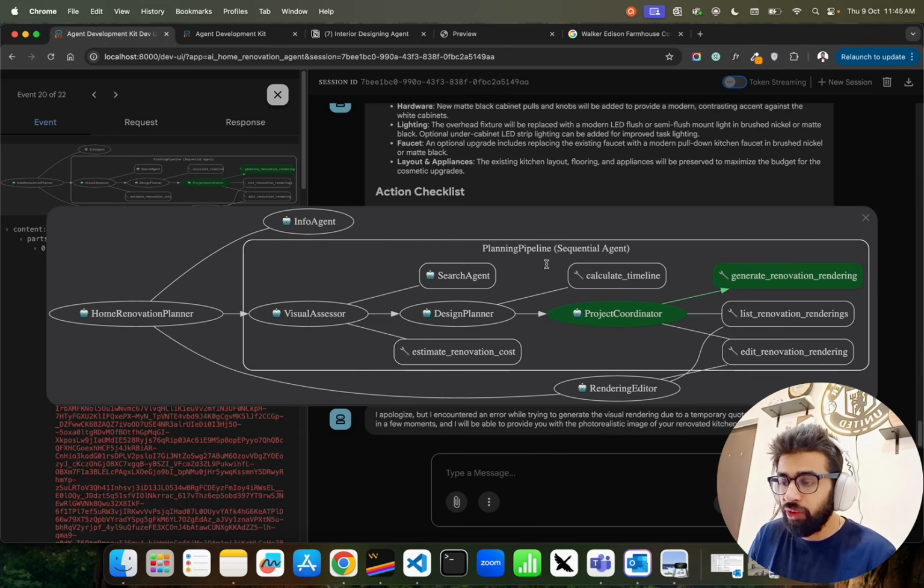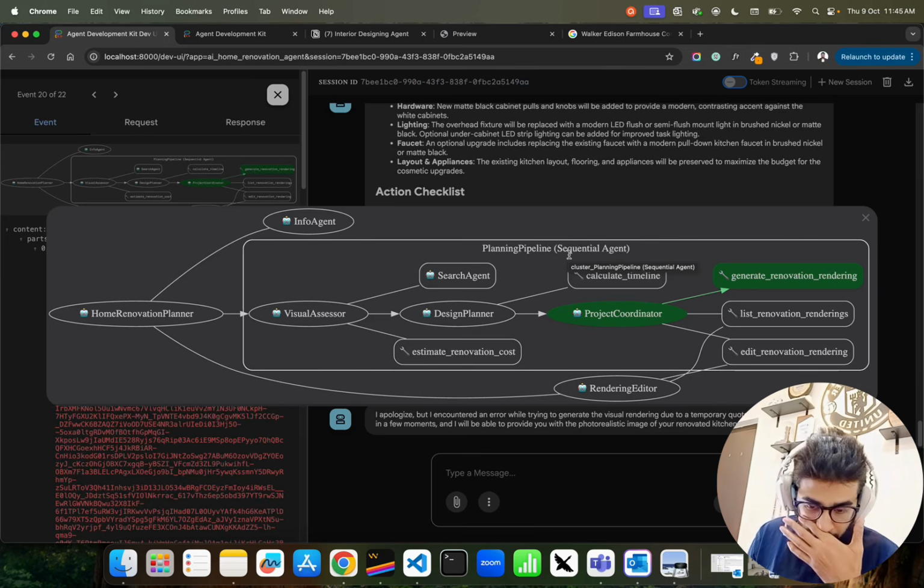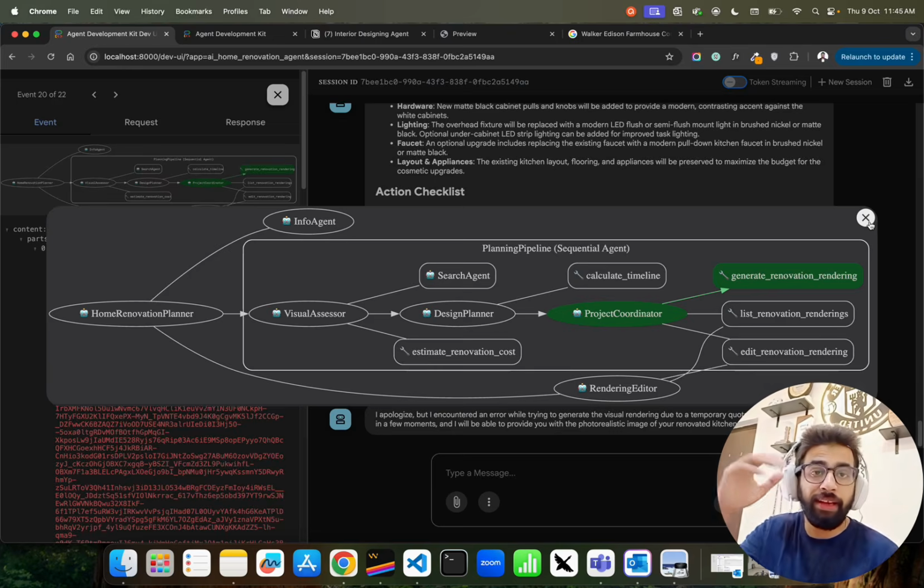And yes, it's a sequential agent. As you can see, there are different types of agent design patterns: sequential, hierarchical. We also have consensus, we also have map reduce, and we also have producer and reviewer, and different types of agent design patterns.